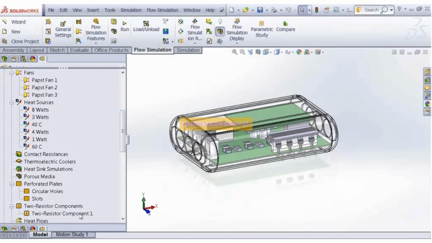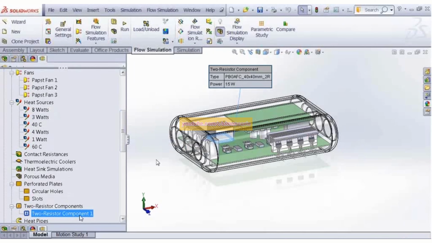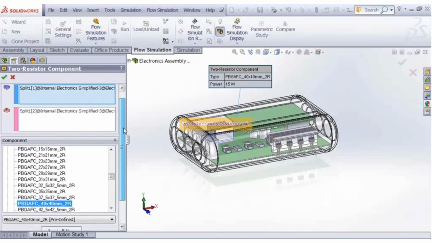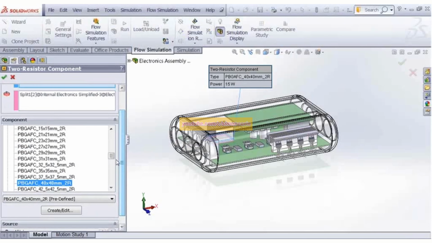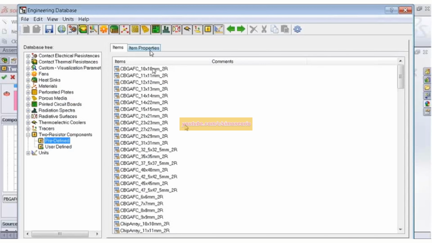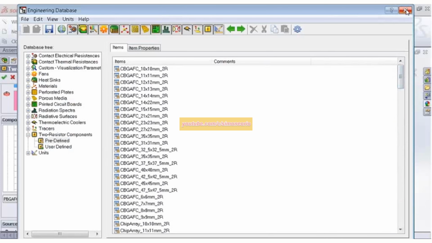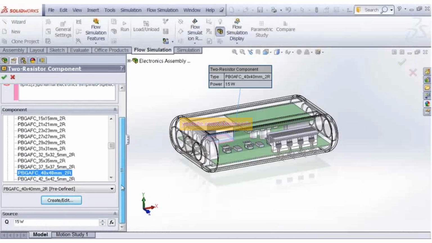And then the more critical component, the microchip, we have represented as a 2-resistor compact model. If you look at a microchip spec sheet, you'll see a junction and a case thermal resistance, and that is the input to a 2-resistor compact model. We have multiple configurations and packages represented in the electronics cooling database. And then we see that this is also inputting 15 watts.